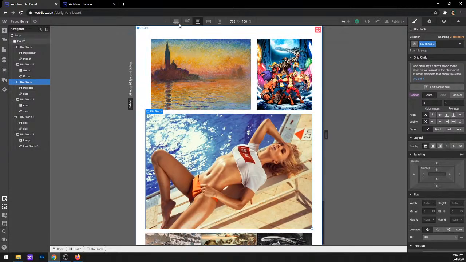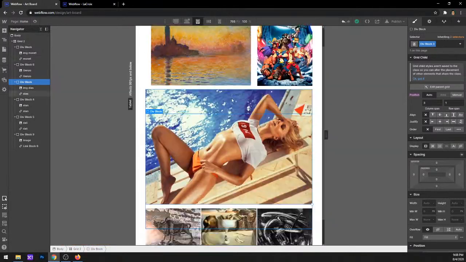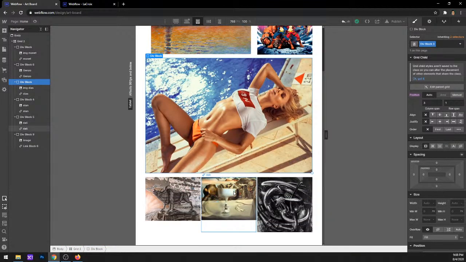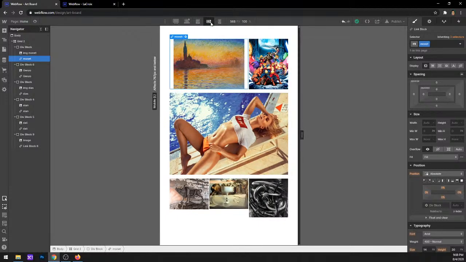There we go. That's better. I might do that on the bigger ones too. That looks much better. It's not great, but it's better. And I think I'm going to center these and put some padding on them.